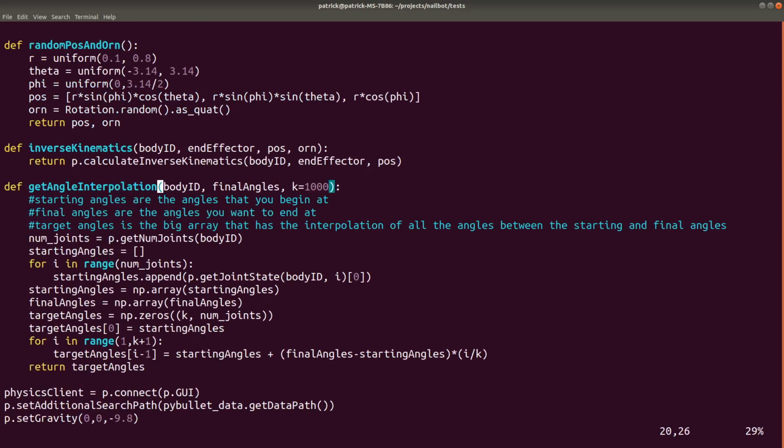So this is what it actually looks like. We have the KUKA ID, which is the ID for the arm, the final angles we want, and then by default k, the number of iterations, is 1,000. We're going to initialize our starting angles. We're going to go through each of the joint states and get the starting angles so we know what we're starting with. We're going to turn them all into NumPy arrays. Then we're going to initialize the target angles as an array of zeros, and that's where the 1,000 by 7 array part comes in. The first row is going to be our starting angles, because obviously that's where we start.